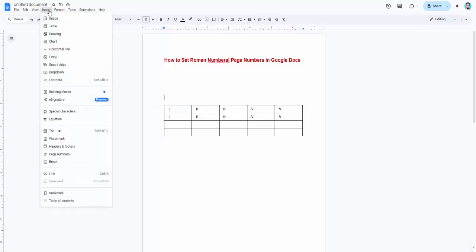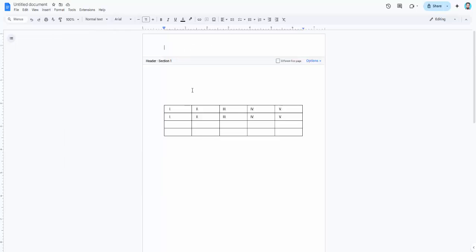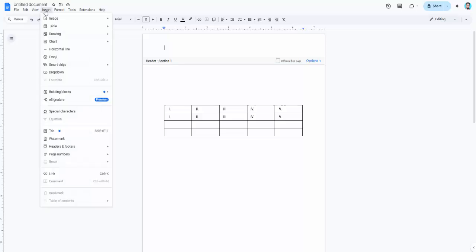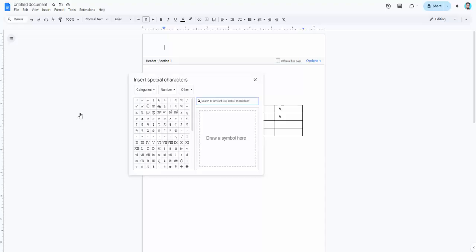Now go to the Insert option. Then click on the Header and footer option. Then click on the Header option. Now you can see the header section. Now go to the Insert option, then click on the Special characters option.